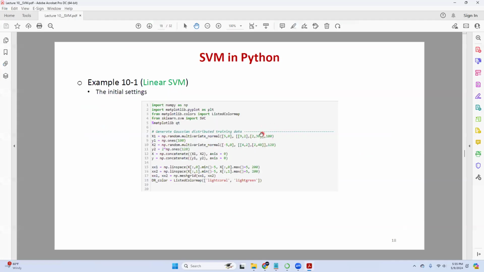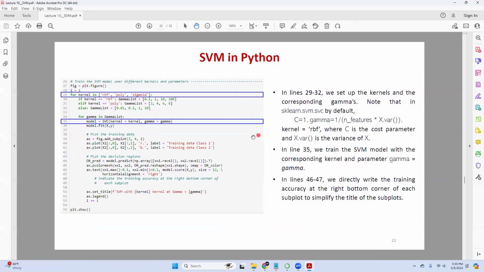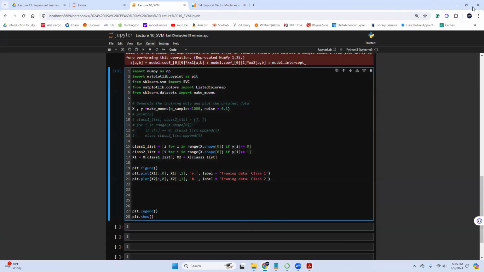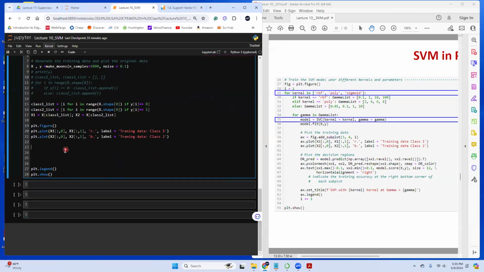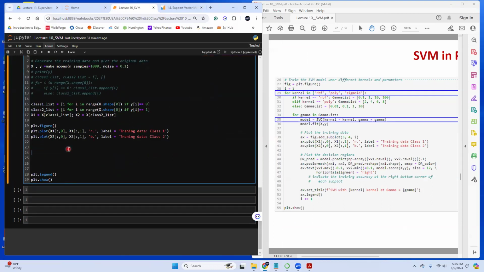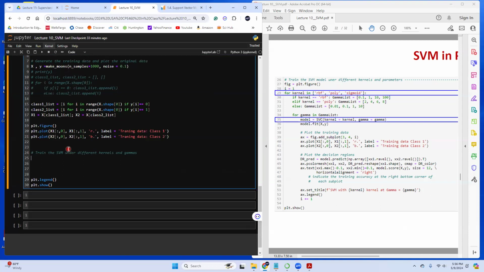And in my slides here, I set up to compare different gammas versus different kernels. Let's see how we can make it. Let me make it smaller. Now I can do the SVM training, training the SVM under different kernels and gammas. Okay, so first of all, I have figure equal to plt.figure.